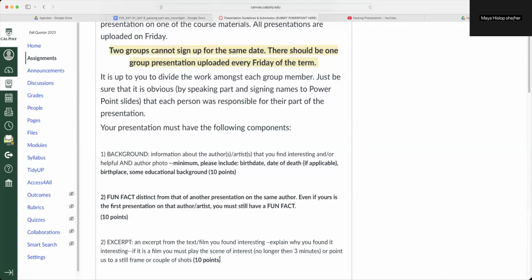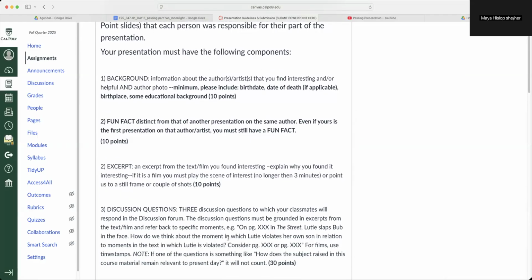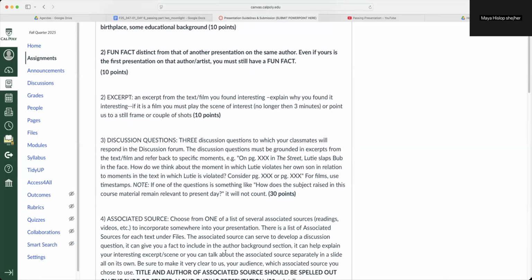There's an excerpt from the text or film that you found interesting. Explain why you found it interesting. If it's a film, play the scene a little bit. You should ask 3 discussion questions. Each of the discussion questions should refer back to a specific part of the text. So for example, this is an example. And the discussion questions are a substantial part of your grade.